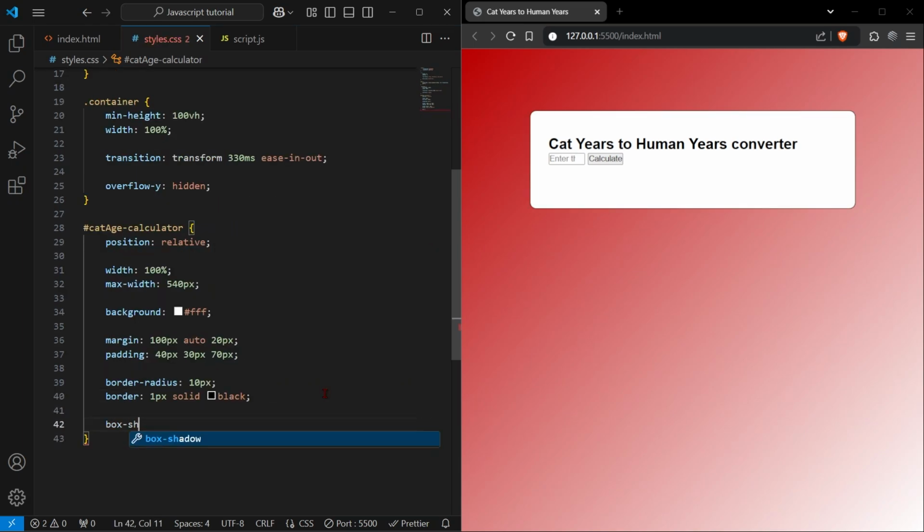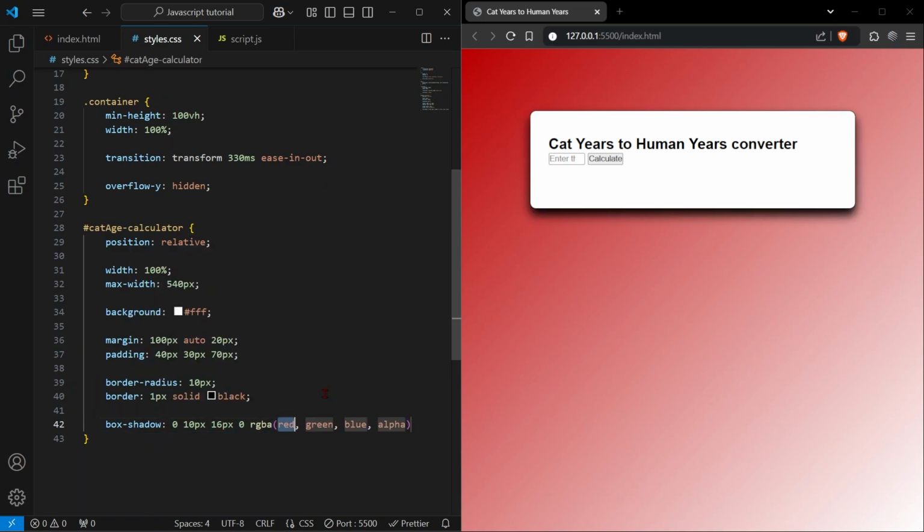The box shadow property gives a nice shadow to our container, while it's not overwhelming. Check out the MDN docs about the box shadow property to learn more about it. The link is in the description.